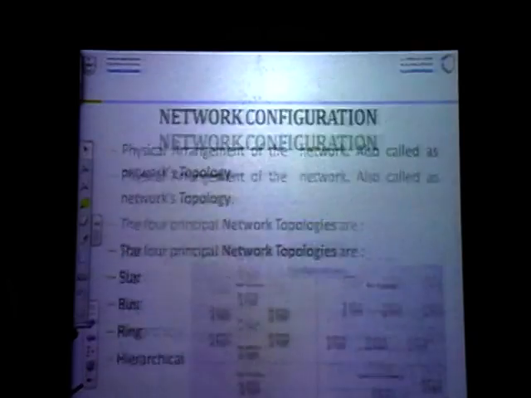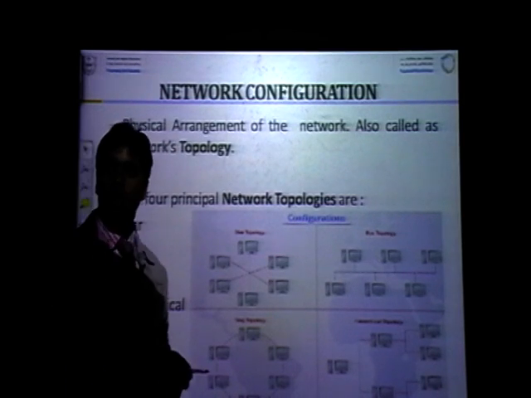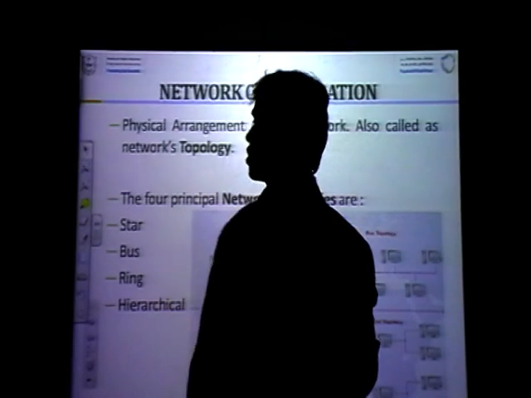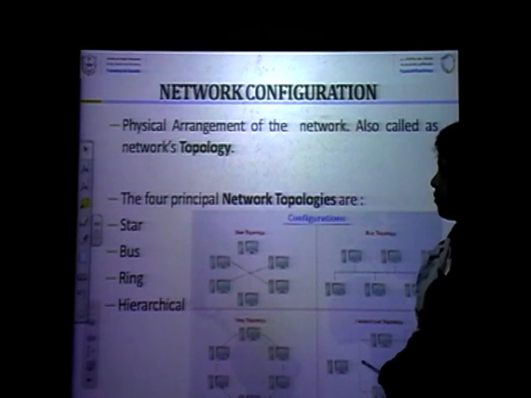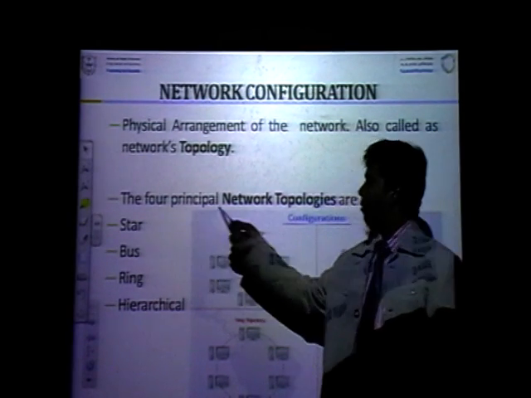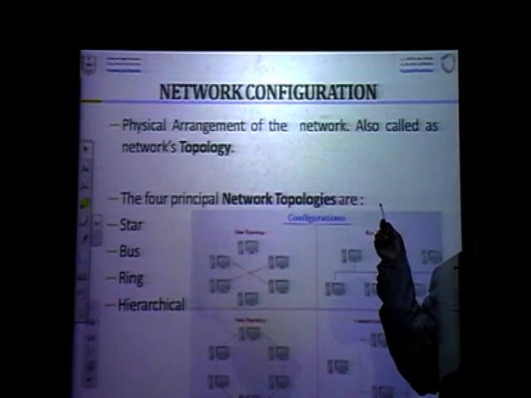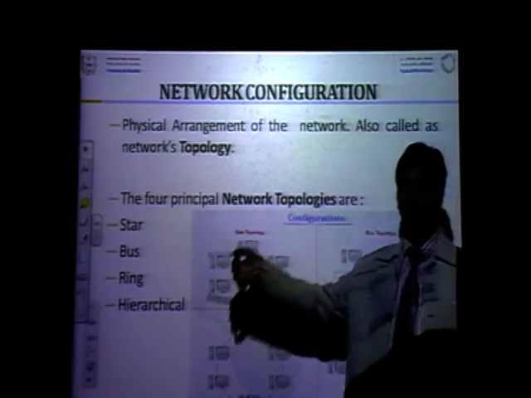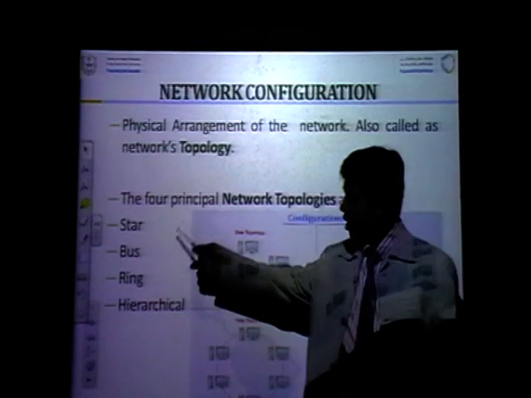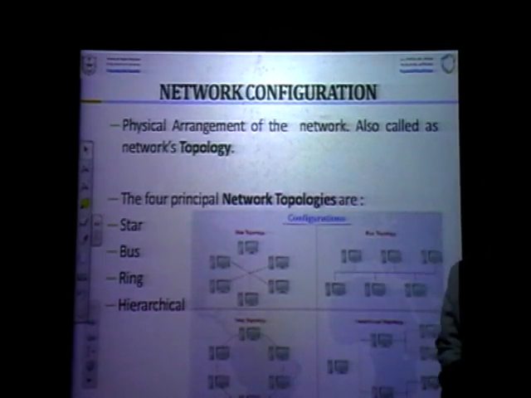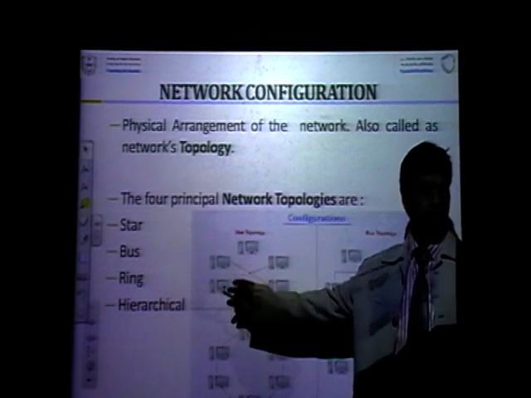Come to next slide, you see. Network architecture configuration. You see this one? The four principal network topologies are used. Topology means how we connect the computers, how we make a network. That is star, bus, ring and hierarchical. Star, you see this is star.